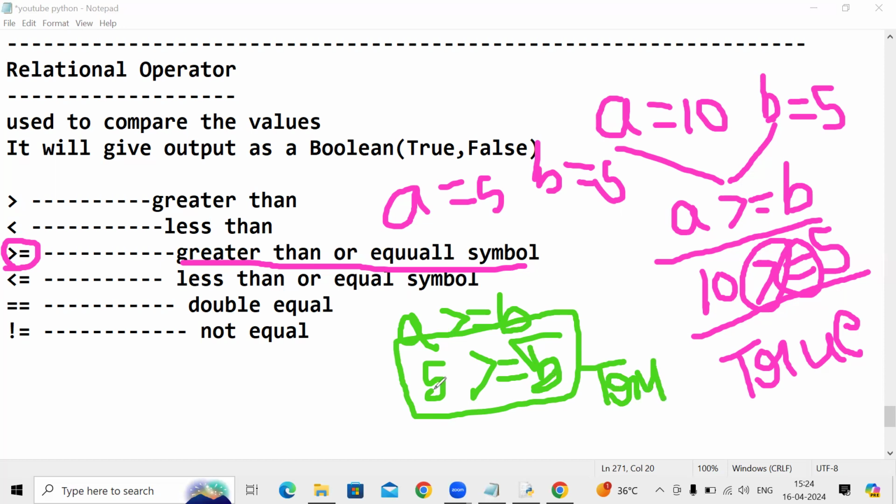Why? Because the 5 is satisfying either of the two conditions. In the first case, it is not satisfying the greater than symbol, but it is satisfying the equal symbol. So in this case also it will give output as true.